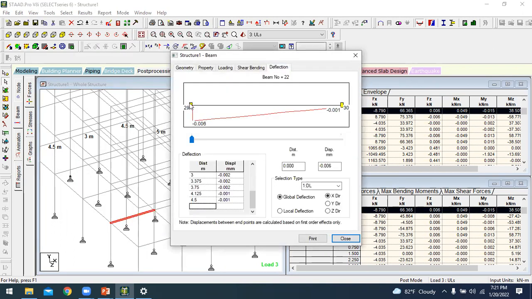Deflection, you see how it deflects. Deflection for the dead load, not in the x direction, y direction, vertically. Okay, you see this is a deflection for the dead load. This is for the live load. This is for the ultimate load. If you want service load, you have to do that separately.